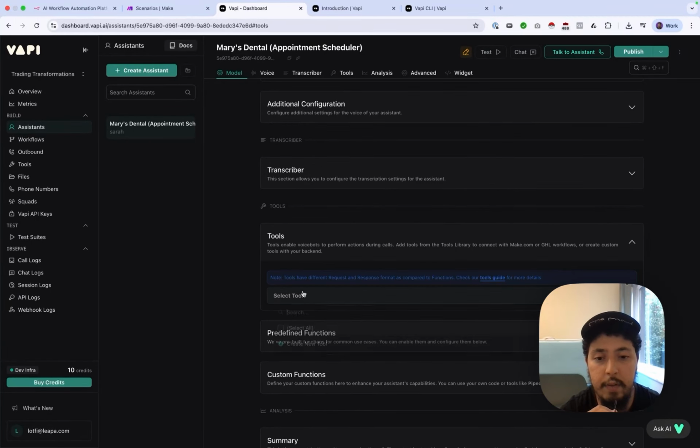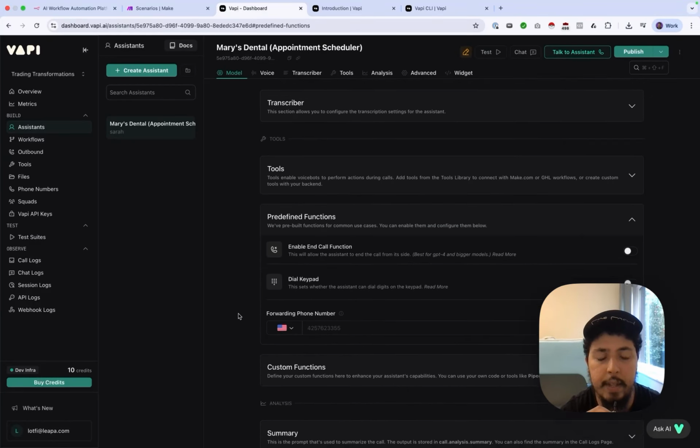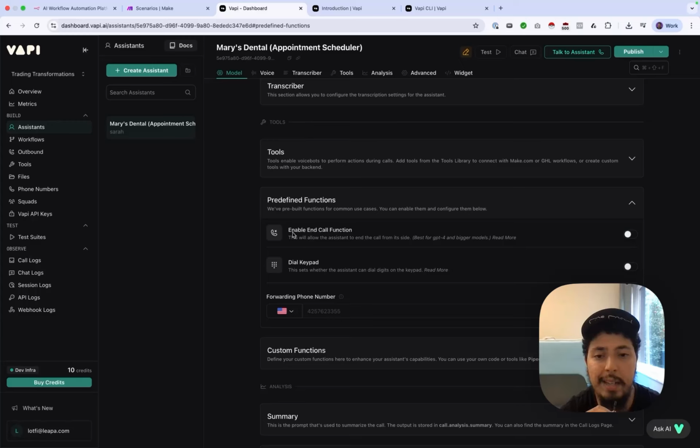Now, tools, this is the most fun part. This is where you give it all the superpowers, and you can connect with all of your CRMs, your calendar, and anything else, into Slack, into all kinds of places. And there are predefined functions, like the enable end call function. This is one issue you'll notice with your agent: it will not hang up the call. It will just keep talking when the conversation is done, because it doesn't know when to end the call. So you want to make sure you turn this one on.